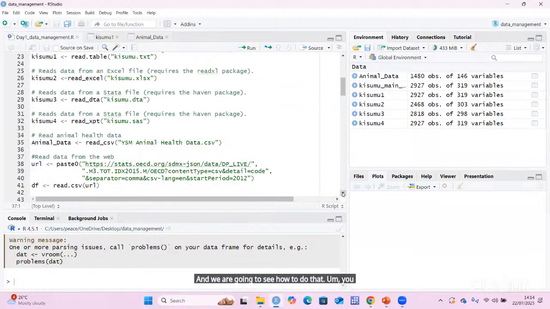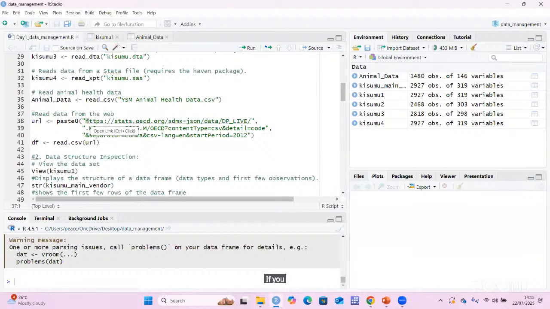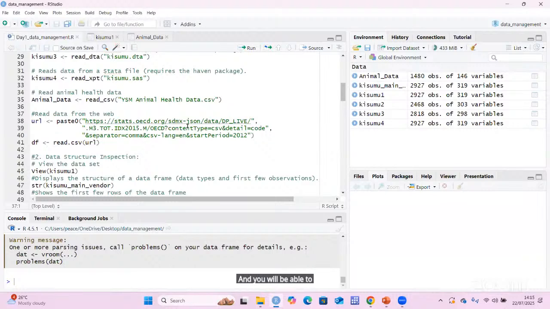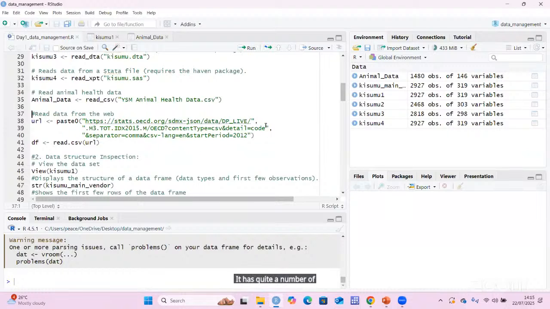You can also run, on your side, you can also run the data from the web. You can read information that comes from the web. If you have the URL that links to that particular document, you can click there and you will be able to import that data. This is a very large data set, actually. It has quite a number of observations. So maybe I can import this and see.